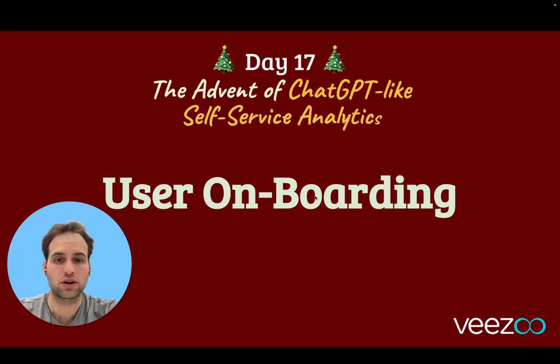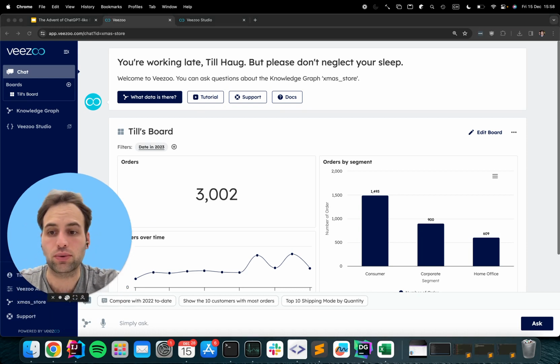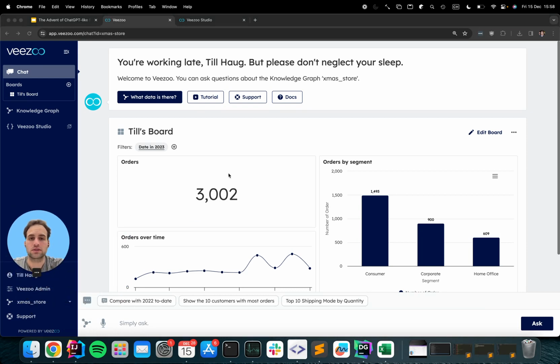Today I want to talk about user onboarding within Veezoo. Whenever a user joins Veezoo for the first time, we're greeted here with this generic message. This is really from a new knowledge graph where the data team hasn't done a lot of configuration yet. When somebody clicks the support button, they would write a mail to the Veezoo support.